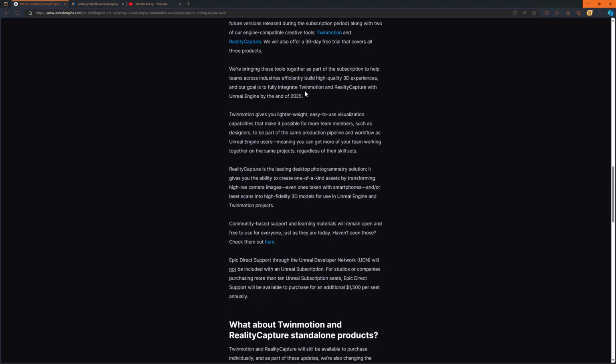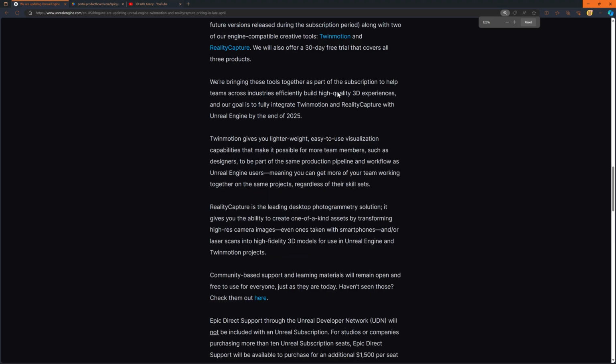We're bringing these tools together as part of a subscription to help teams across industries efficiently build high-quality 3D experiences. And our goal is to fully integrate Twinmotion and Reality Capture with Unreal Engine by the end of 2025. Interesting. But I thought Twinmotion is an Unreal Engine app or something like that. But anyway, that's interesting. Reality Capture is being folded in.